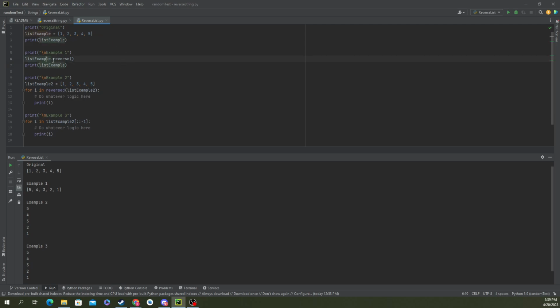What you can do is call your list variable dot reverse, and what this does is it takes your actual variable and reverses it. As you can see, we're printing list example here. It's the same variable throughout. It's not a copy or anything like that. It is the actual list.